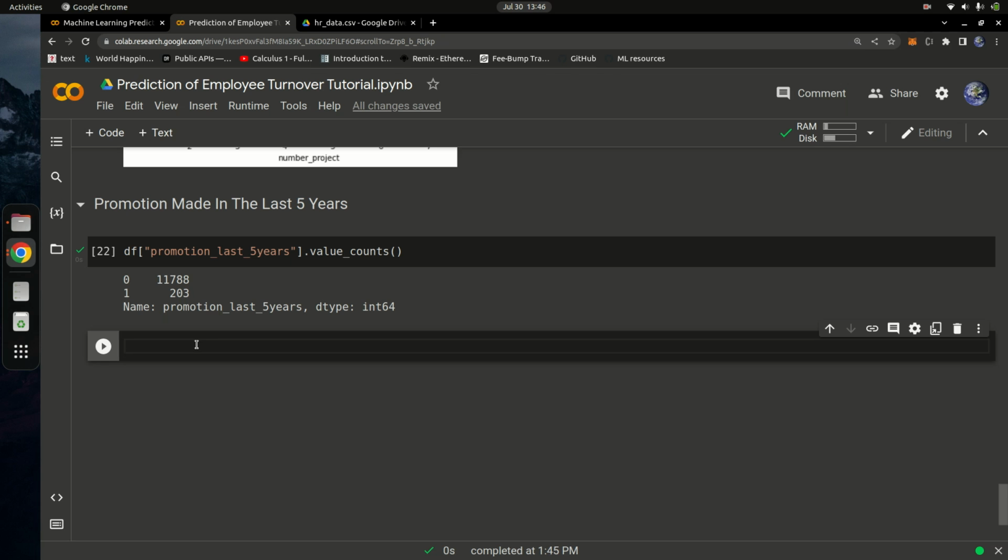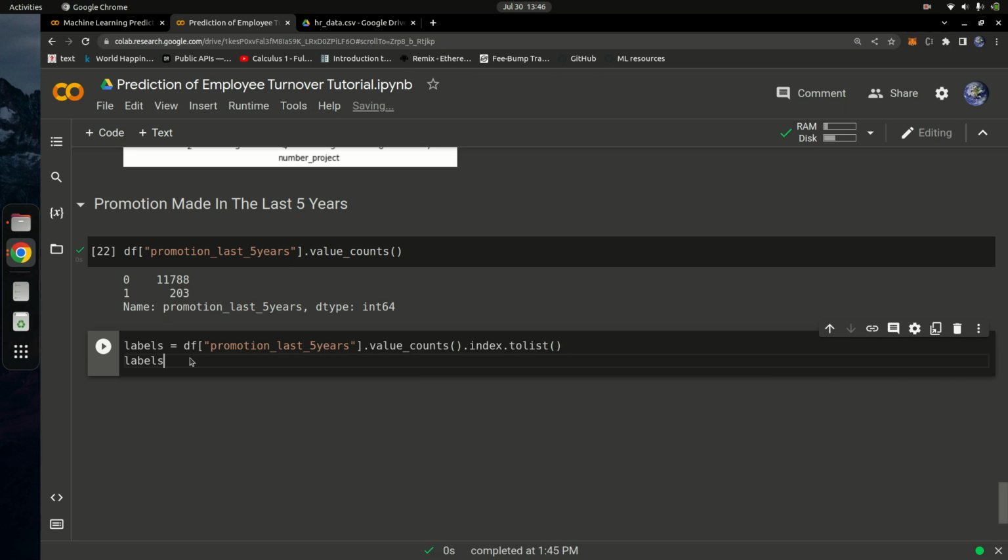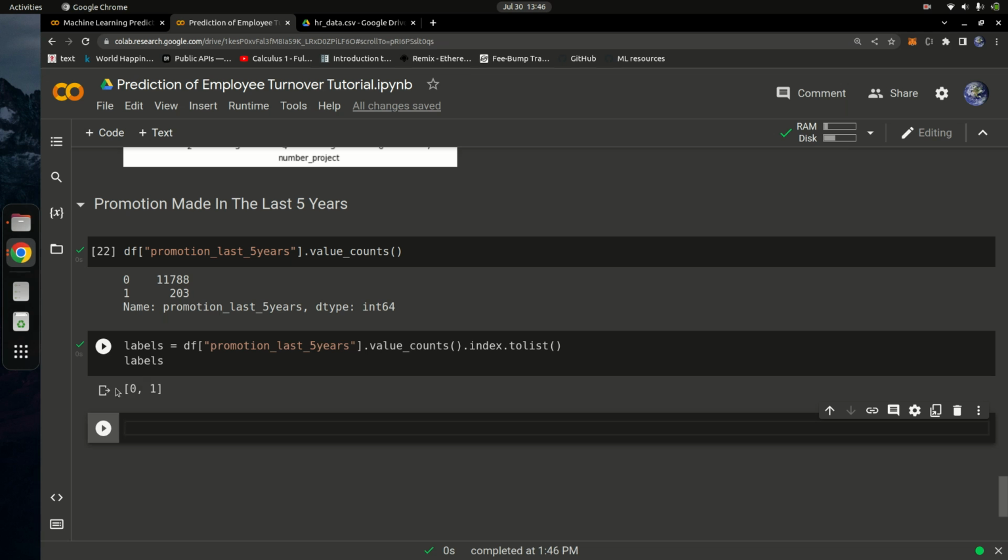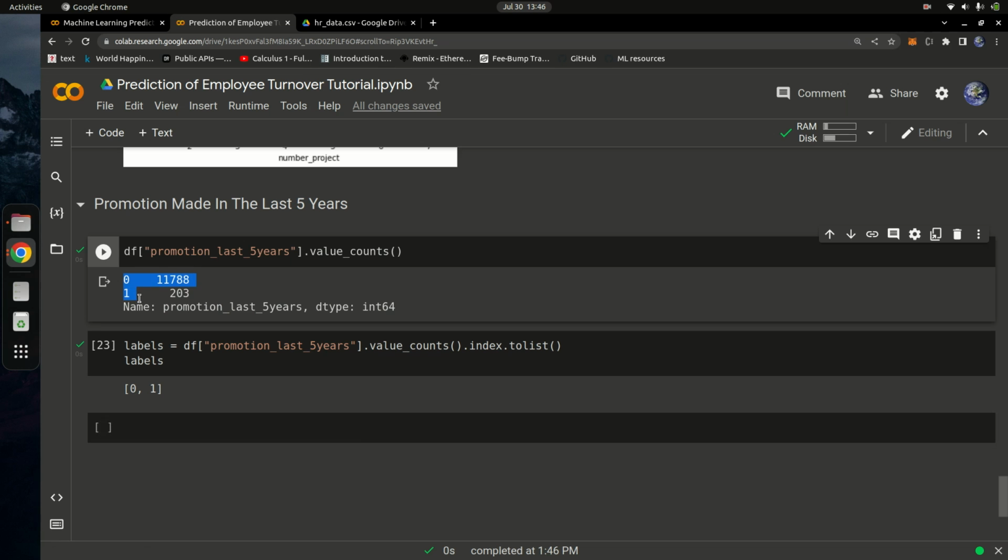Okay, so now I'm going to do labels, and labels is going to be df, and then simply get the label I want. So I want to see promotion_last_5_years, and then you're simply going to do .value_counts. I want to visualize these value counts, and I'm going to say .index, right? Get the index, and then I'm going to do .tolist to get a Python list out of it. So to labels, and if I print it out, we can see we have labels. The person either got promoted or didn't get promoted, right? The labels are the values from here, which are the indexes.